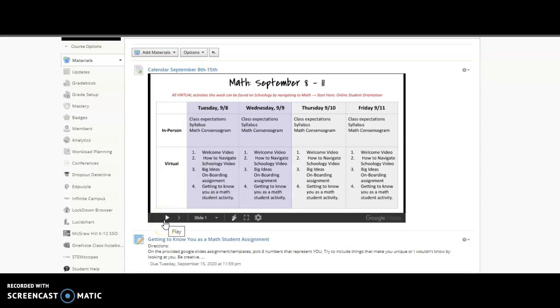This is our math or accelerated. It's going to be both this week, September 8th through 11th. I'm going to try and tell you what I expect of you in person and then what I expect of you virtually when I'm not with you. So in person this week, when I see you all, you will have gone through class expectations, a syllabus with me, and then done our math consensogram.